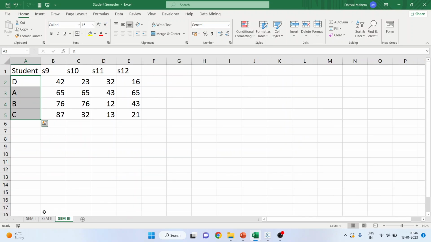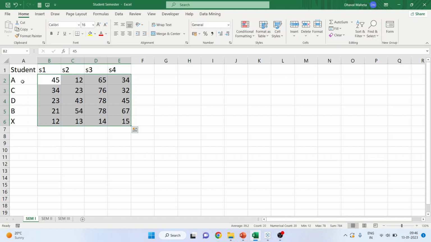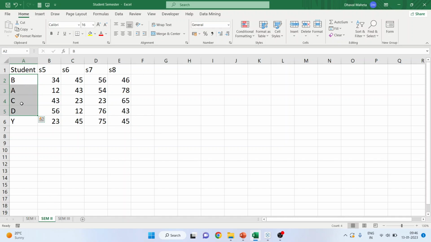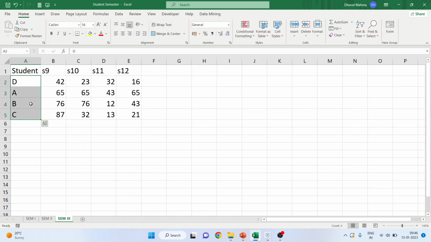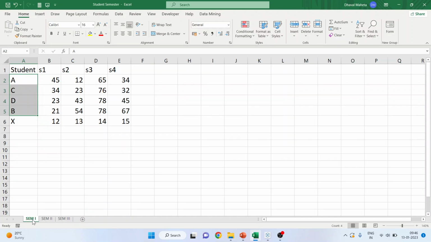Now you have to observe one thing that in semester 1, the chronology or rather the students entered here are ACDB. In semester 2, they are entered as BACD. In semester 3, they are entered as DABC. So they are not arranged in the proper way. First thing. Now let us understand something more.